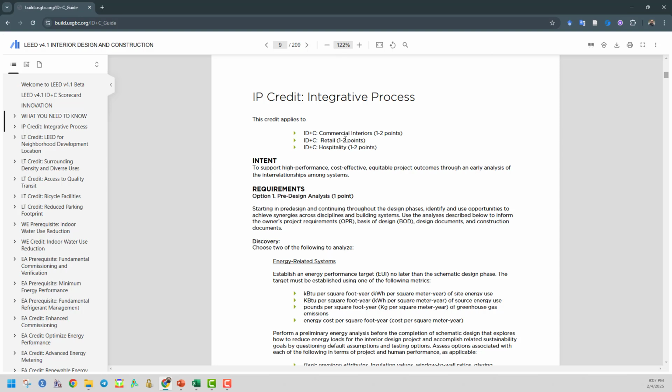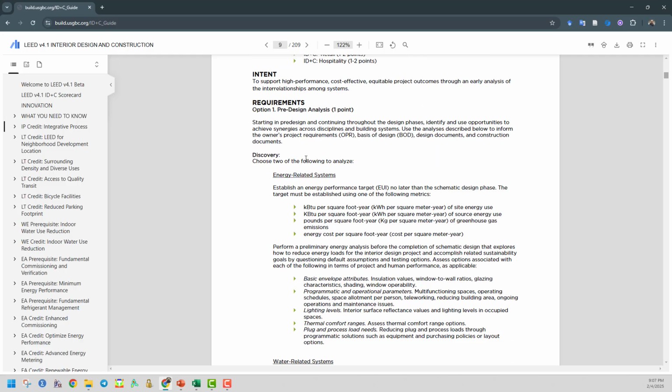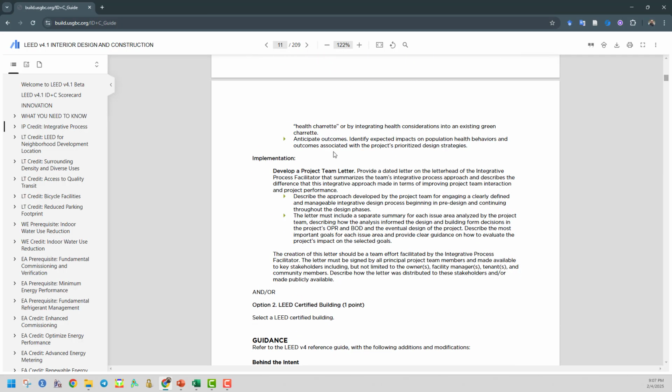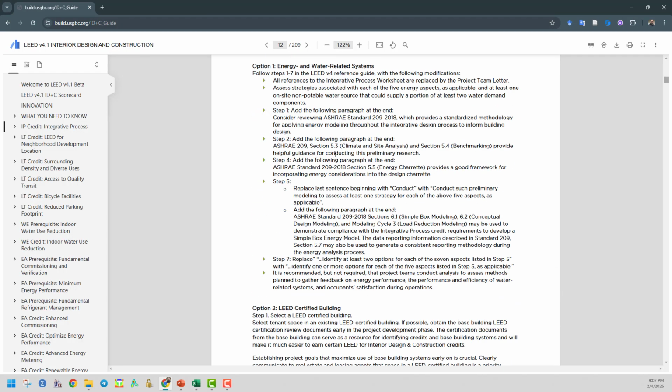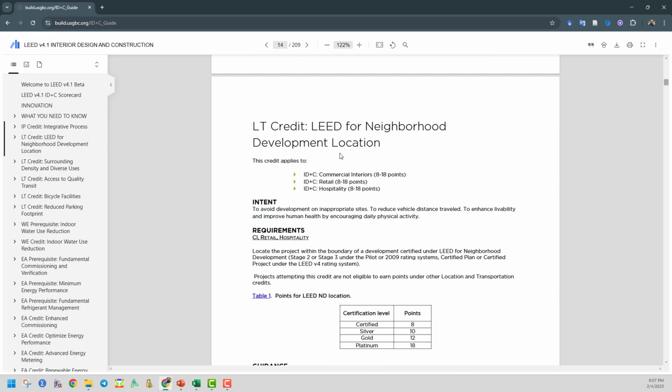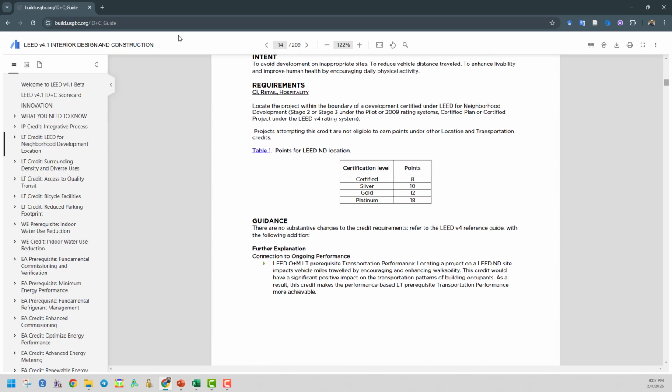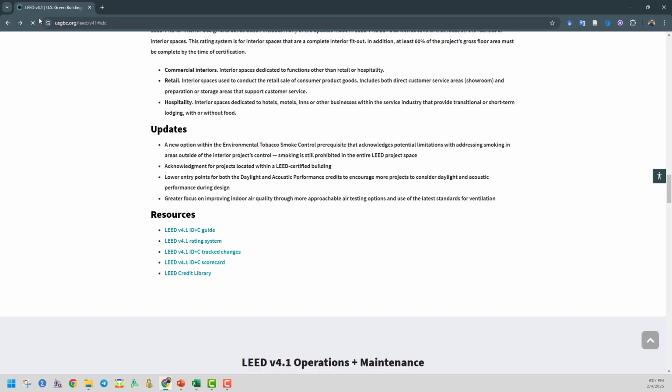If it's retail, again, it's up to 2 points, hospitality up to 2 points. Sometimes this range is different from one building type to the other one. I will scroll down. So if you want to learn about the different strategies, this is a good resource for you. I will go back. This is rating system and so on and so forth. This is the one that I want you to look at.